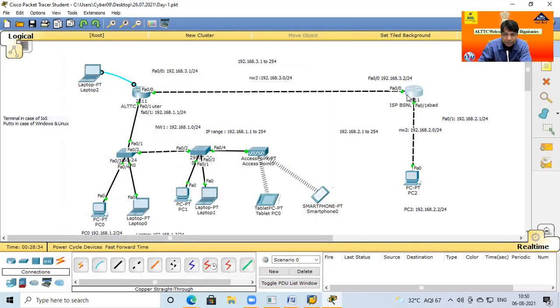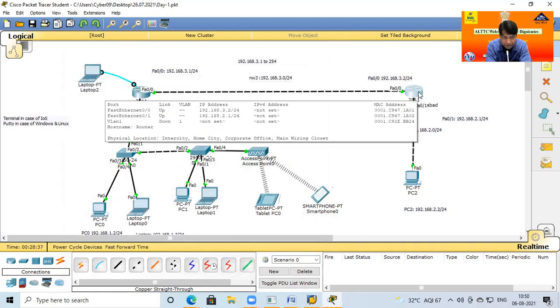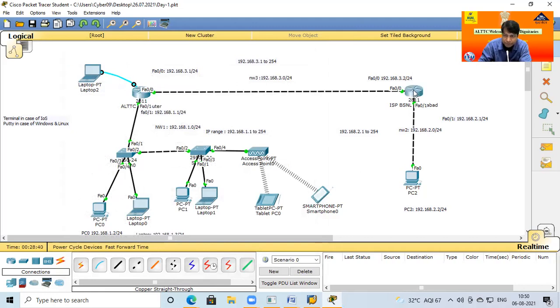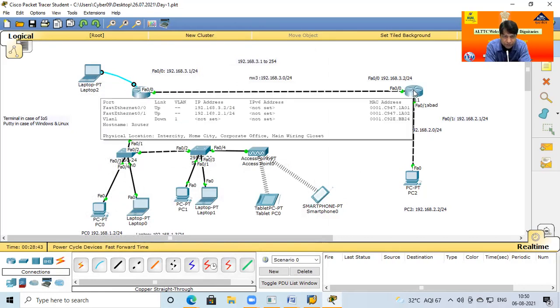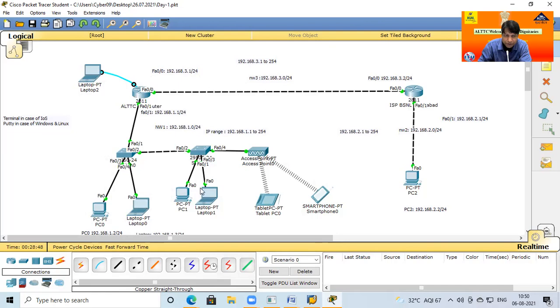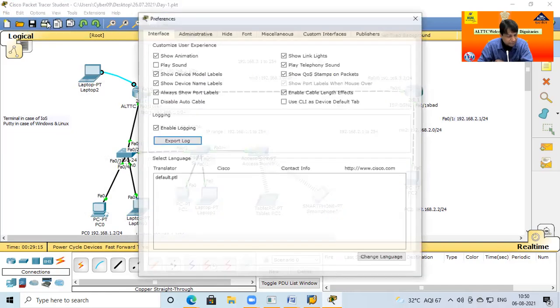Now it is green. If I move my mouse here, you can now see FastEthernet 0/0, 3.2 and 2.1. If you are working on your computer, it shows FA 0/0 and 0/1 on mine. If your computer is not showing it, how will this symbol be shown? I already informed you on day one how this option will show on your screen. So again I repeat: if not, go to the option, go to preferences.